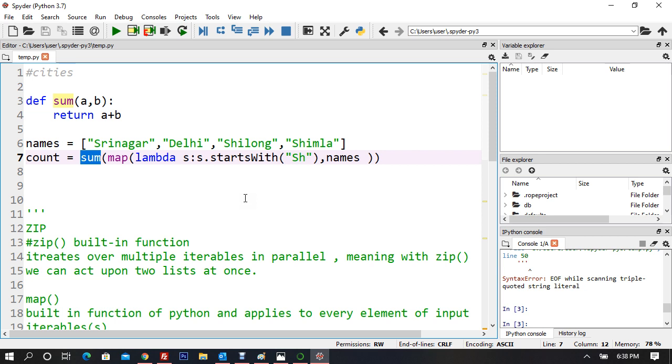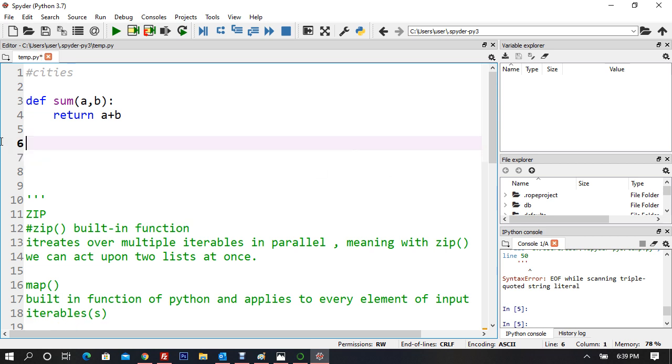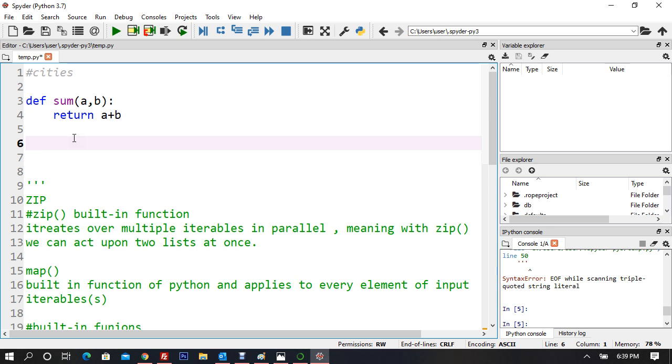Now I can say that I need to call sum, but I need to pass map, which is the lambda expression. So I can say lambda s such that s dot starts with, maybe, SH inside these names. So it should work. Let me first make you understand what a lambda expression does, so that you understand it completely. So let me delete it and keep this function, and let's get started with lambda expressions first.